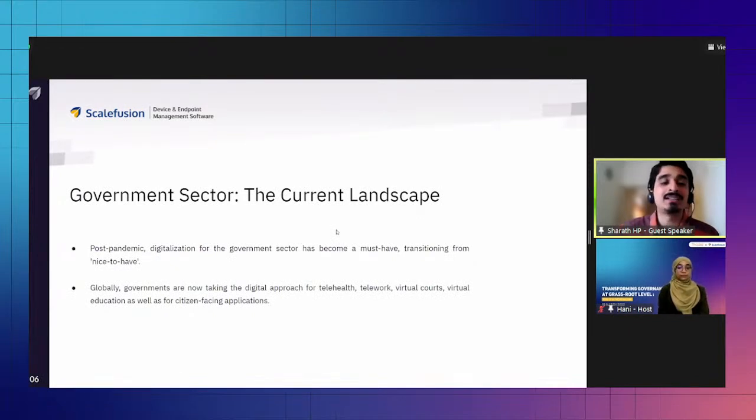What's the current landscape? Post pandemic, and even before the pandemic, there were a lot of government agencies or departments across the globe that were distributing mobile devices to their employees, or as part of their campaigns, giving them to the necessary people within a department to ensure that their field force is provided with the necessary tools and amenities so that vital data can be captured. The pandemic has only accelerated it, and digitization has become a must-have for the government sector.